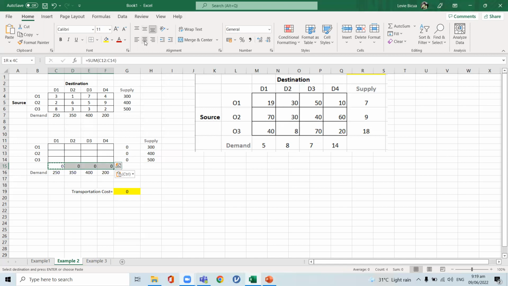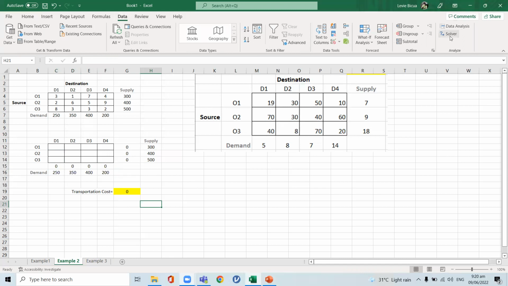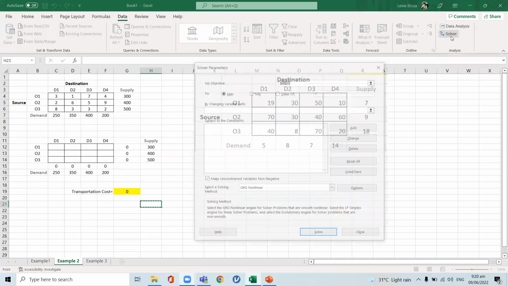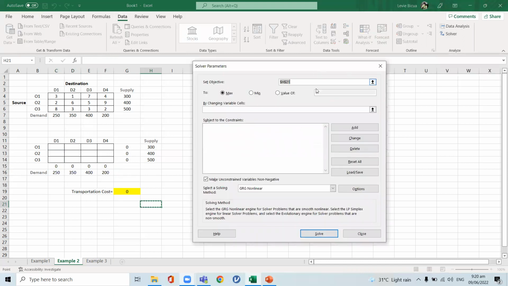Center natin. Okay, so naka-set up na tayo. We're now ready to use the solver. So data, solver. Then dito ay ilagay natin yung kung saan yung formula ng transportation cost. That's in G19. And then again minimum.